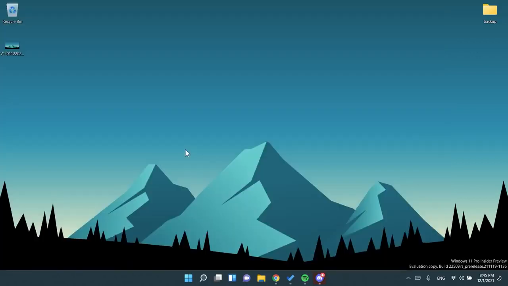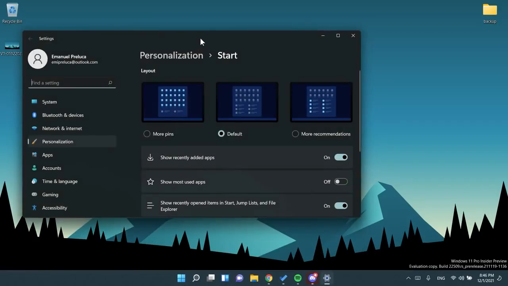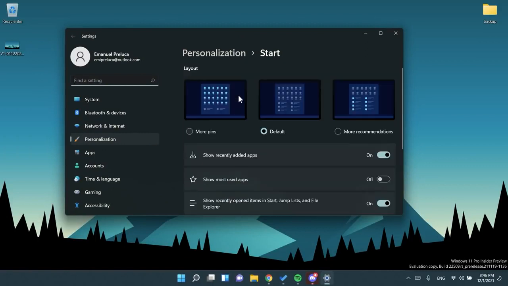Some really interesting changes in this build are made to the start menu. In the start menu, you can now right-click on the start to quickly access start settings and choose the more pins or the more recommendations layout option to show an extra row of either pins or recommendations. So if you're in the start menu, right-click on the start menu, click on start settings, and you can see that you have some new options here.